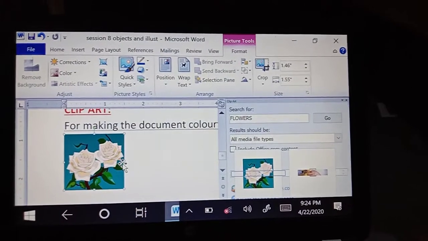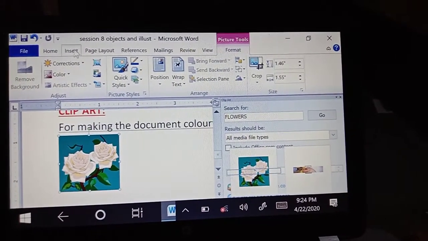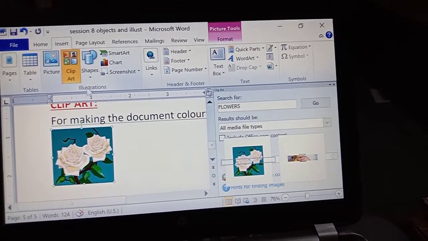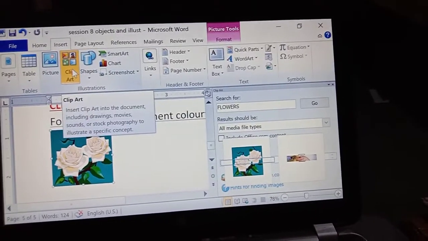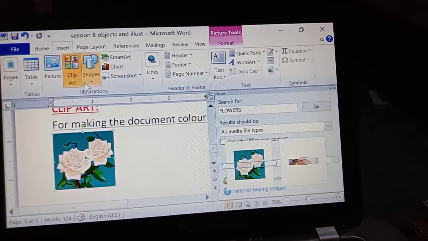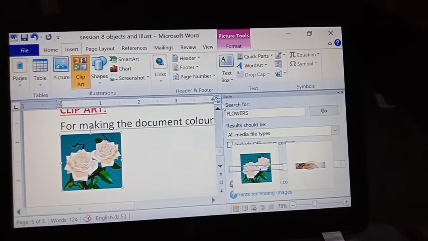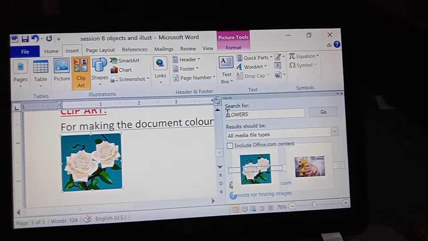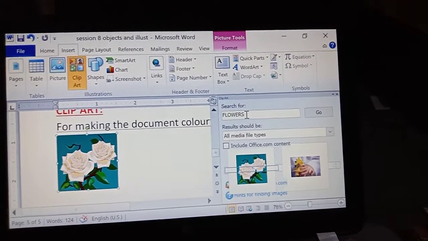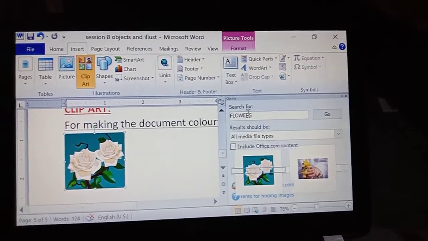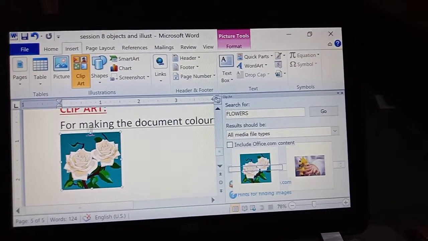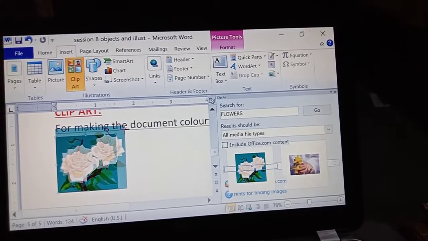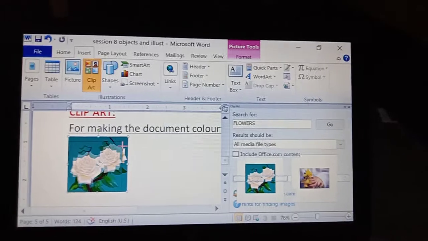Understanding now, students? See here, the procedure is: click on the Insert tab. In the Insert tab we have Illustrations, and in that we have Clip Art. Whenever you click on Clip Art, automatically a clip art task pane will appear here. In the task pane there is a search box, and in that you can type what you want. Here I have typed flowers and clicked on Go. Automatically the clip art will be inserted here. We can increase or decrease the size.